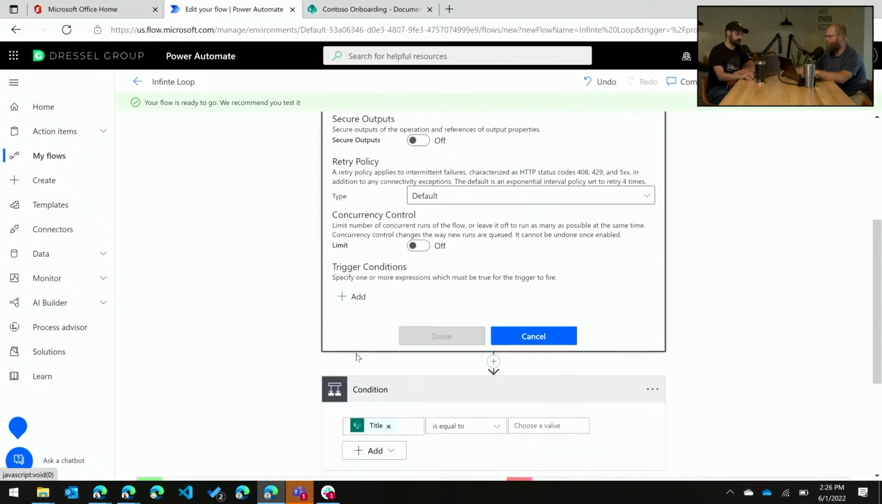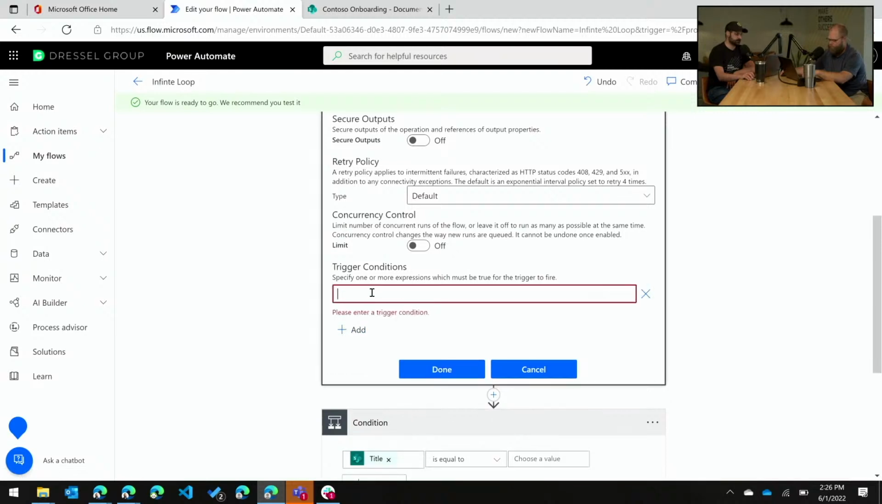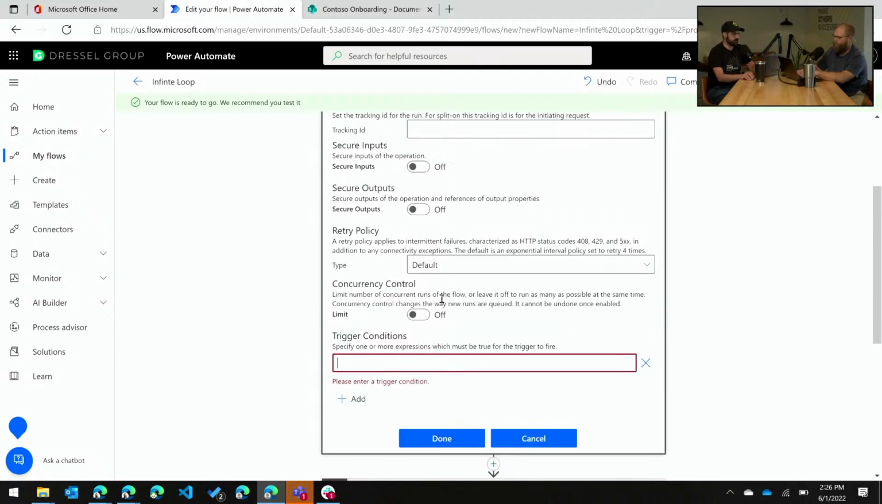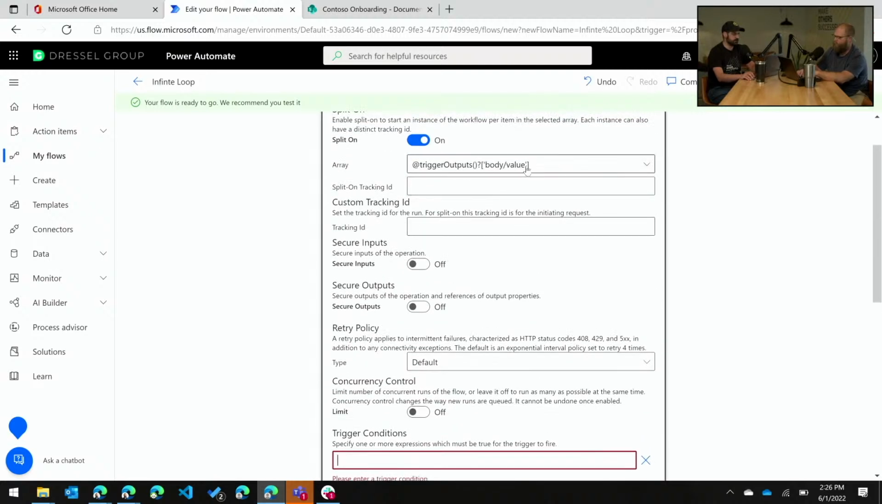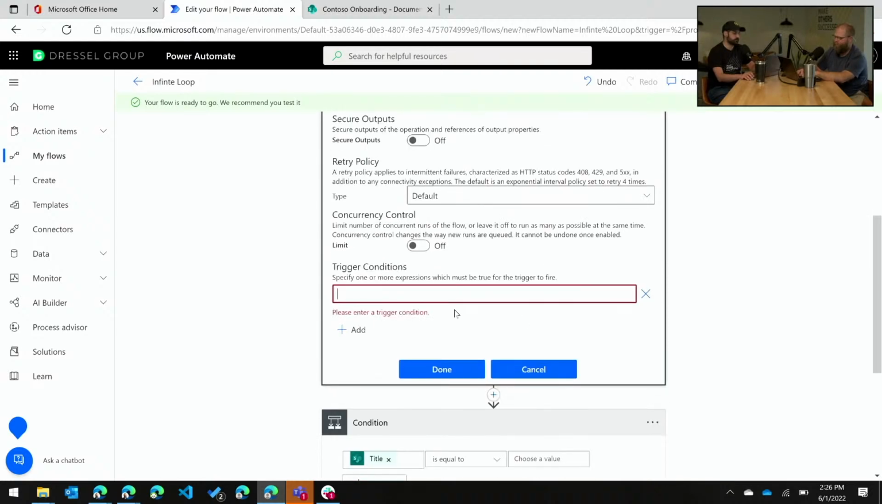The last thing is the trigger conditions, which I'm going to add a trigger condition. Mike, can you help me with the syntax for this, because I can't 100% remember what it is. It's not fun, I'll tell you that. This is probably one of the biggest problems with trigger conditions, but the benefit is that you won't end up ever running this flow when it isn't needed.